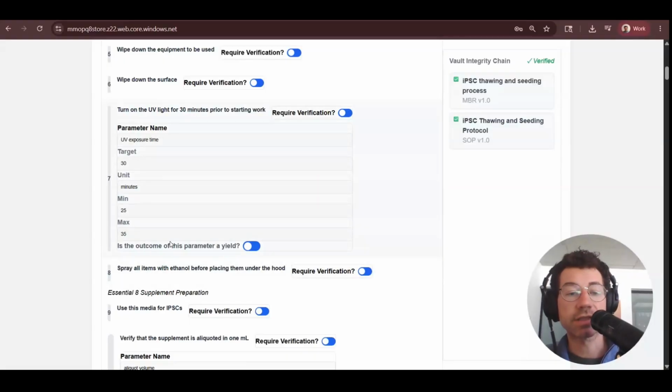Also, for compliance purposes, each parameter has a toggle switch defining whether it is a yield or not, because GMP requirements in the United States require that yields be calculated in certain circumstances, which are described specifically in the regulation.